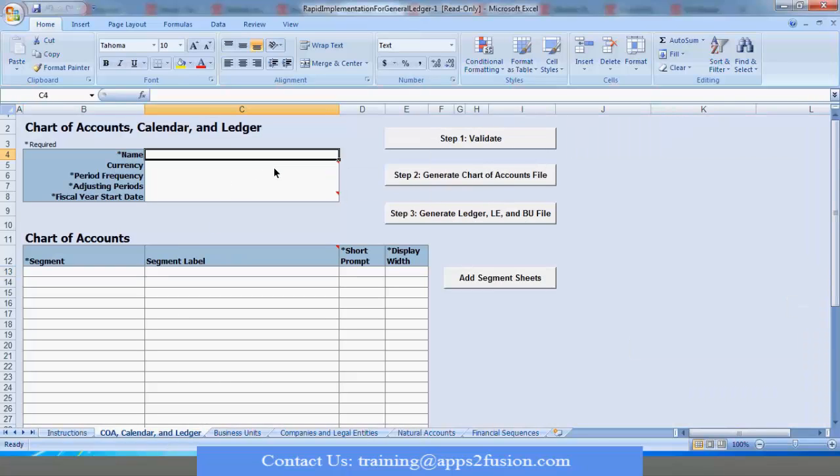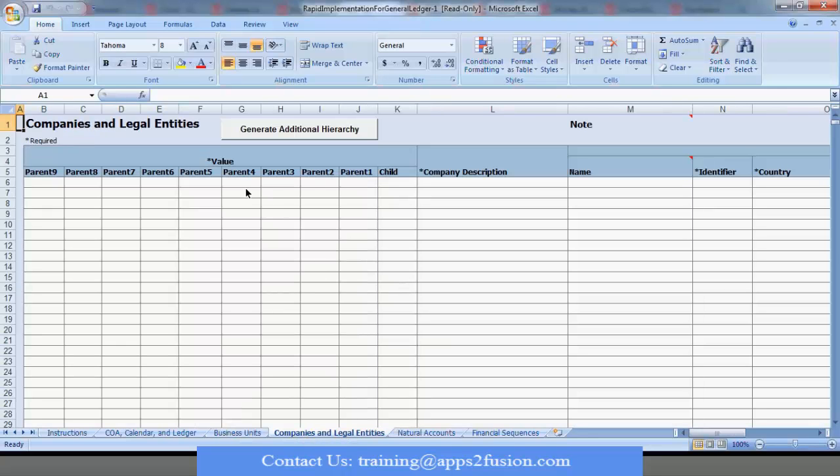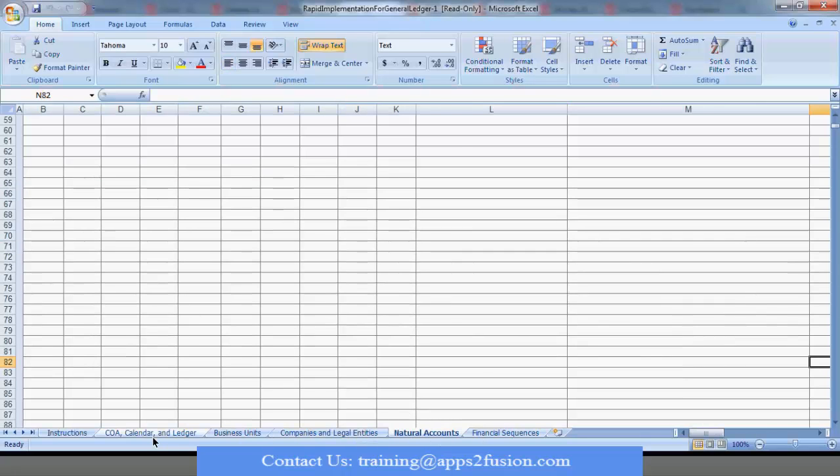In the first tab over here, we can enter the chart of account name, calendar, and ledger. All the information you can enter over here. You can enter the business units, the company's legal entities information, you can create your hierarchies over here, and you can enter the natural account.